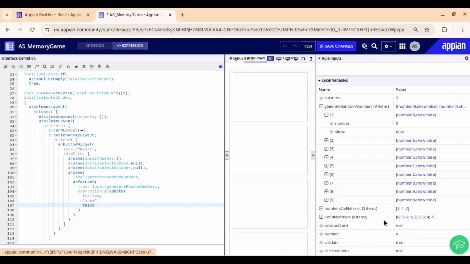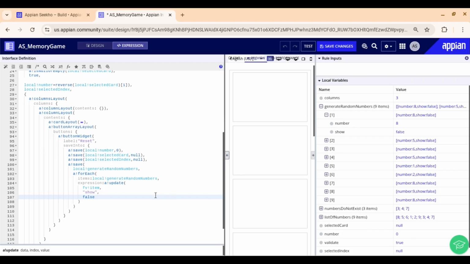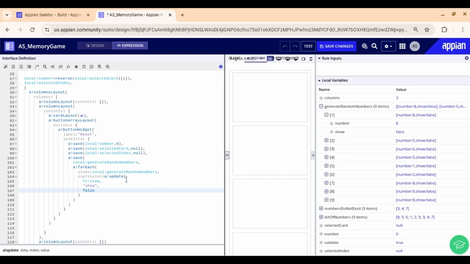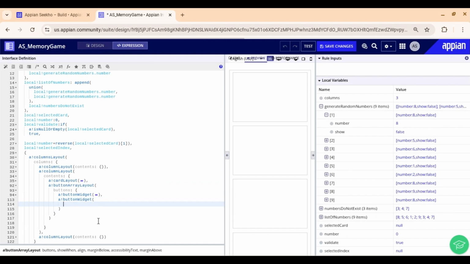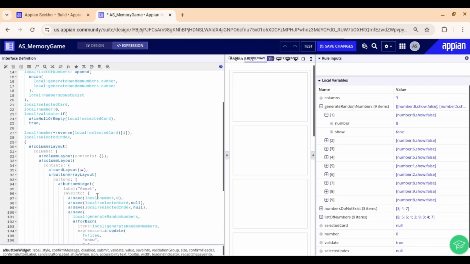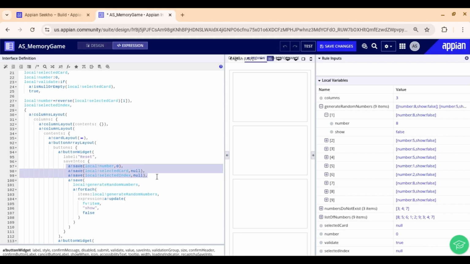Cool. Now let's add the second button. That one is going to be a play again button. So I'm going to drop this right below the reset button inside the same a!buttonArrayLayout. Unlike the reset button, which lets you retry the current round with the same numbers, this button gives you a completely fresh game. New numbers, everything reset. I'll copy a few of the a!save lines from the reset button and add them here in the play again button, as these lines do the exact same cleanup. They reset the game state.